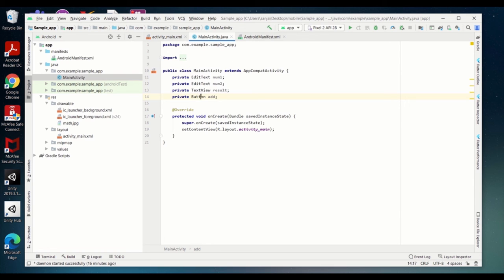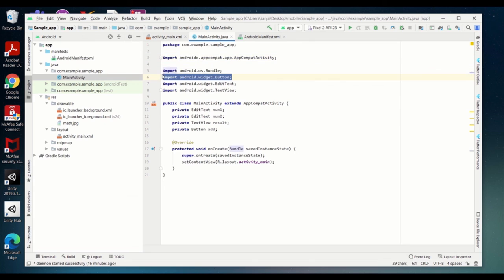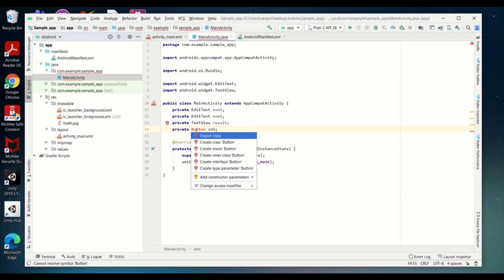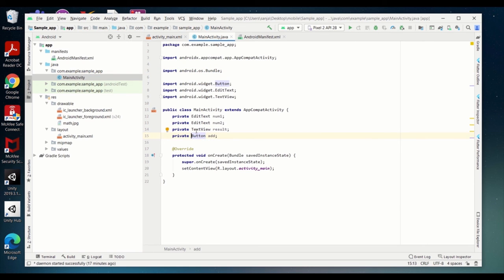Sometimes this would show a red mark here like this, which means that you just have to import this thing. Once you move your cursor around, you can see that you have to click on Alt Enter, and it would by default import the class. So you click on this, it imported the class. So once we have declared all the numbers here, we go to the main class, and now we need to access these variables from the activity main and then try to run it here, right?